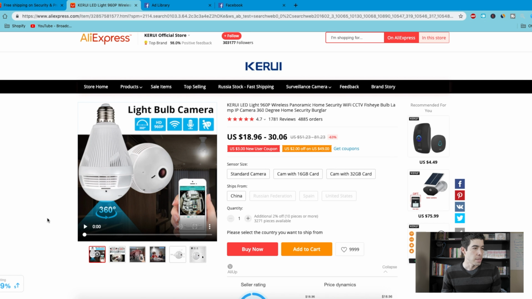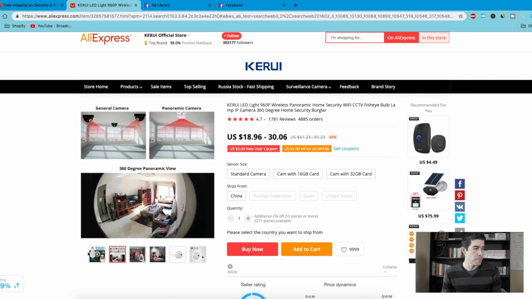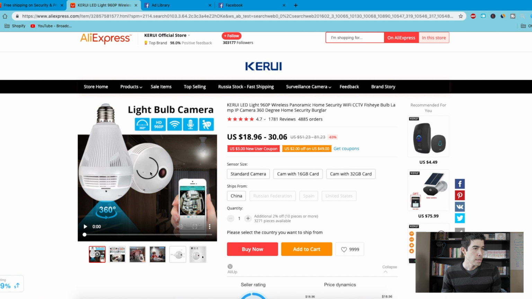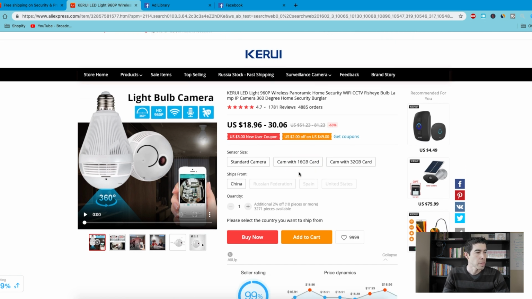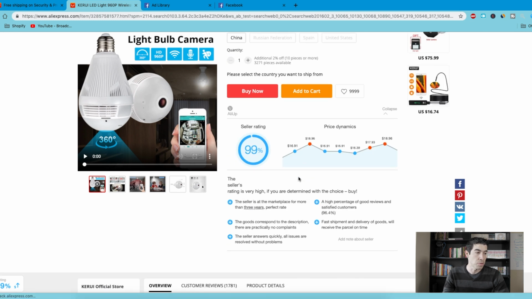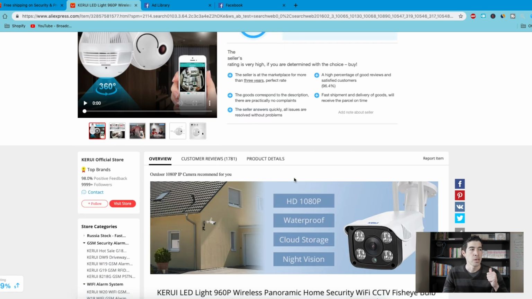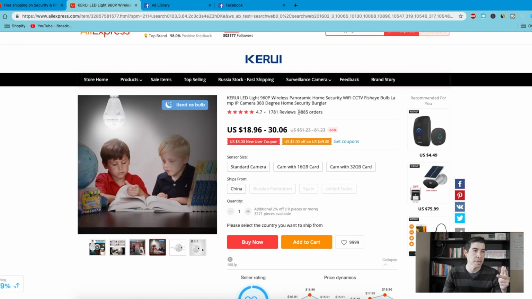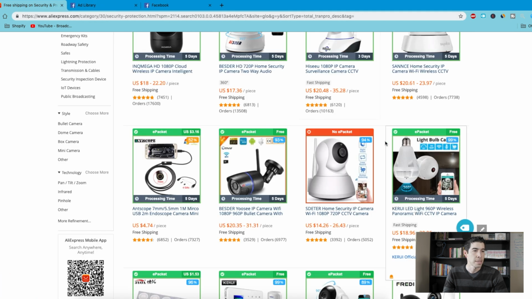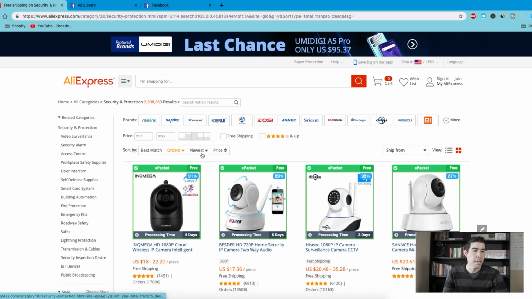Not working right now, but yeah, pretty cool product. Light bulb camera. This would be a good product: unique, solves a problem, keeps people safe. It's ordered a bunch of times. This would be a good product to sell if you can market it in a way that sells it really well. Another thing I'd like to do is I like to ship from the United States.